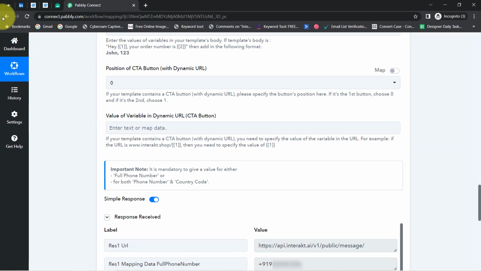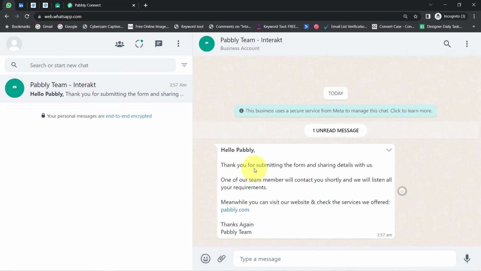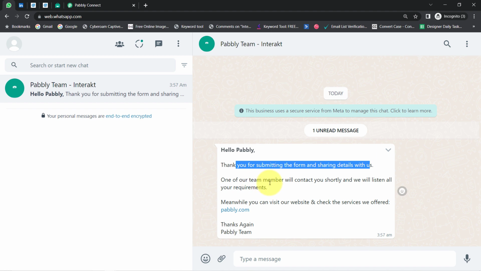Well, the response is received already. Coming back to my WhatsApp Web, here you can see the message has also arrived, and here we have the same message, that is, hello Pabbly, thank you for submitting the form and sharing details with us. One of our team members will contact you shortly, and we will listen to all your requirements. Meanwhile, you can visit our website and check the services we offer at pabbly.com. Thanks again, Pabbly team. And here you can notice how the name of the person has been added automatically in place of that variable.